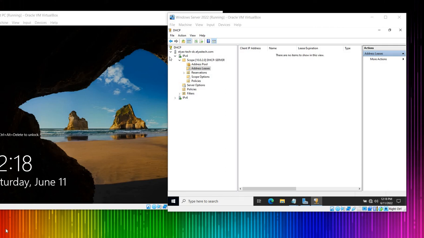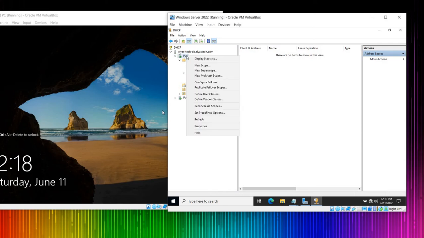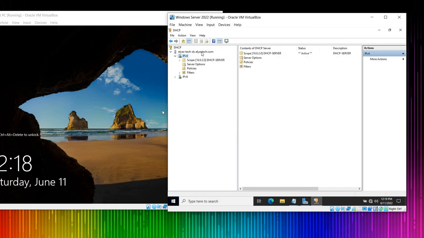Okay, guys, this is how we can connect our DHCP client to our DHCP server, which is Windows Server 2022. So the DHCP server is installed properly without any issue. You can refresh as well, or you can come in here and restart the services in case the DHCP server gives you a hard time.